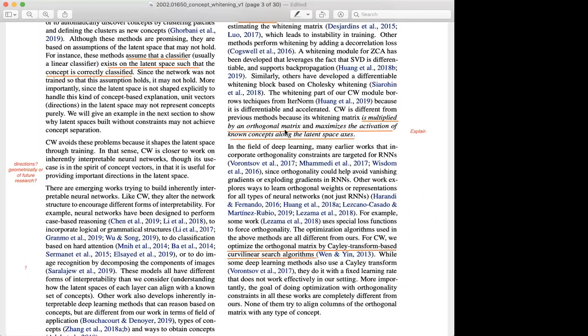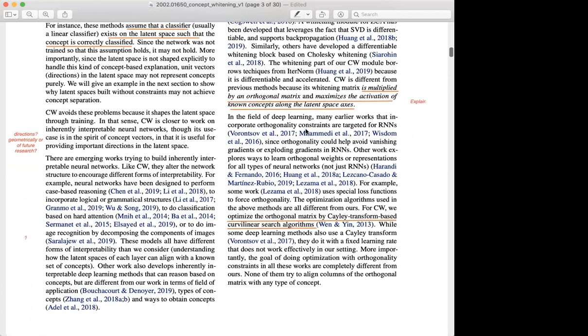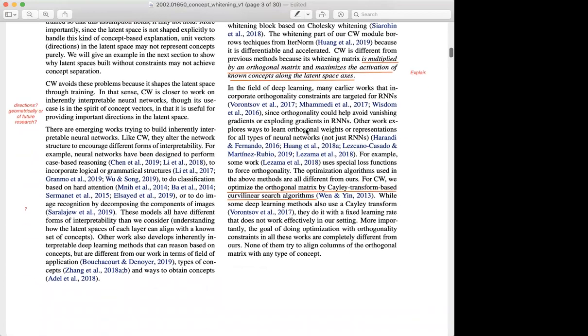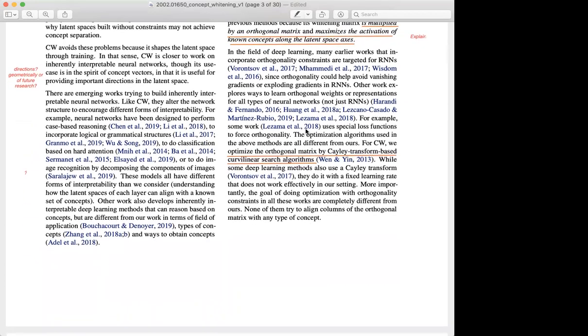So the difference is that they are taking the whitening matrix and multiplying it by an orthogonal matrix that maximizes activation along particular axes in the latent space. And there's a little example later on of this. They say that they brought parts of this.